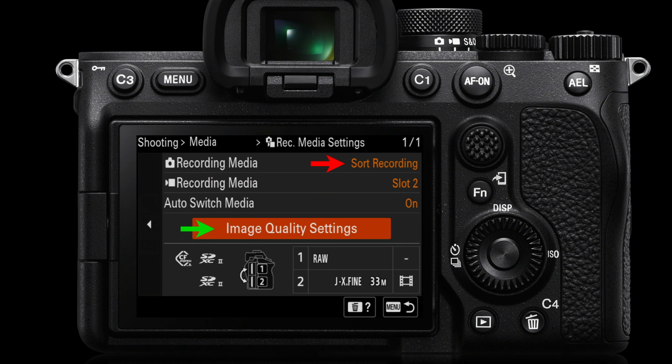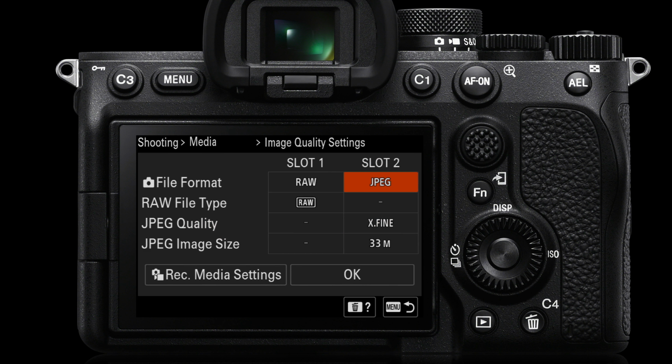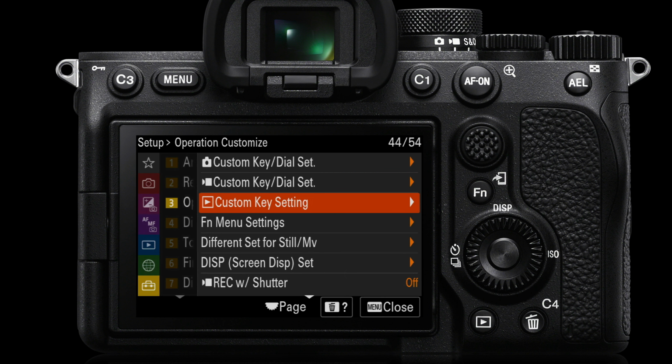Because we can only crop the JPEGs, not raw files, you might want to assign shooting JPEGs to the second card slot or slot 2. So once you've chosen sort recording, go down to the image quality settings and make sure you've selected JPEG. I've set mine at extra fine for this particular camera.